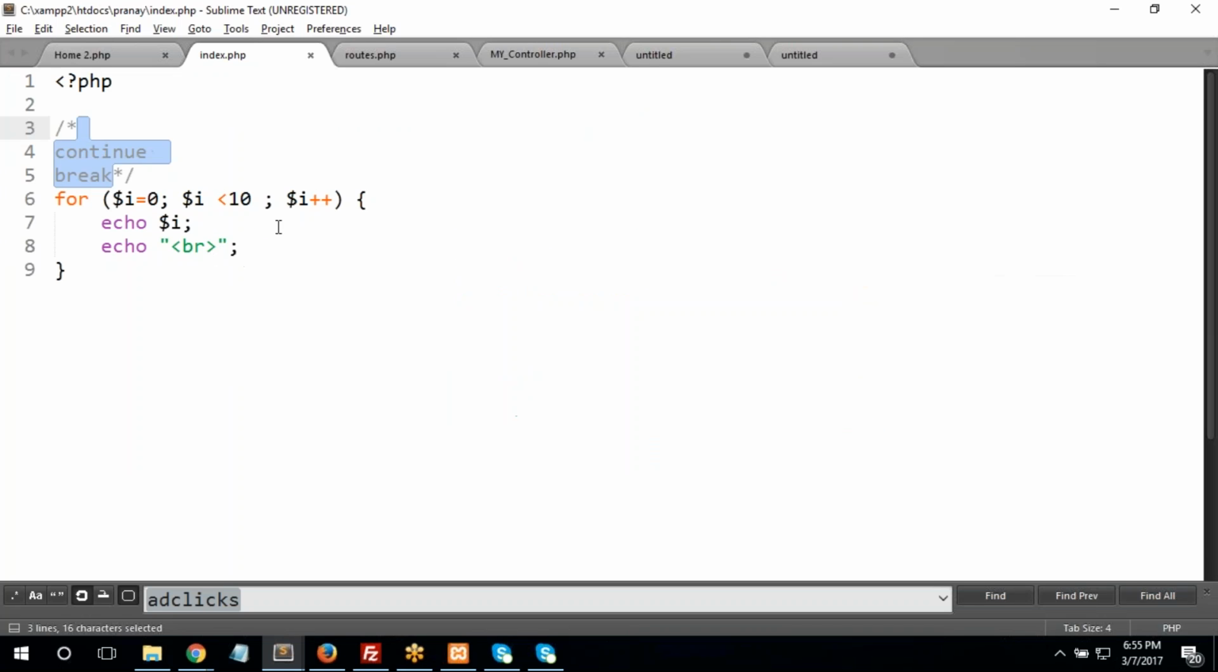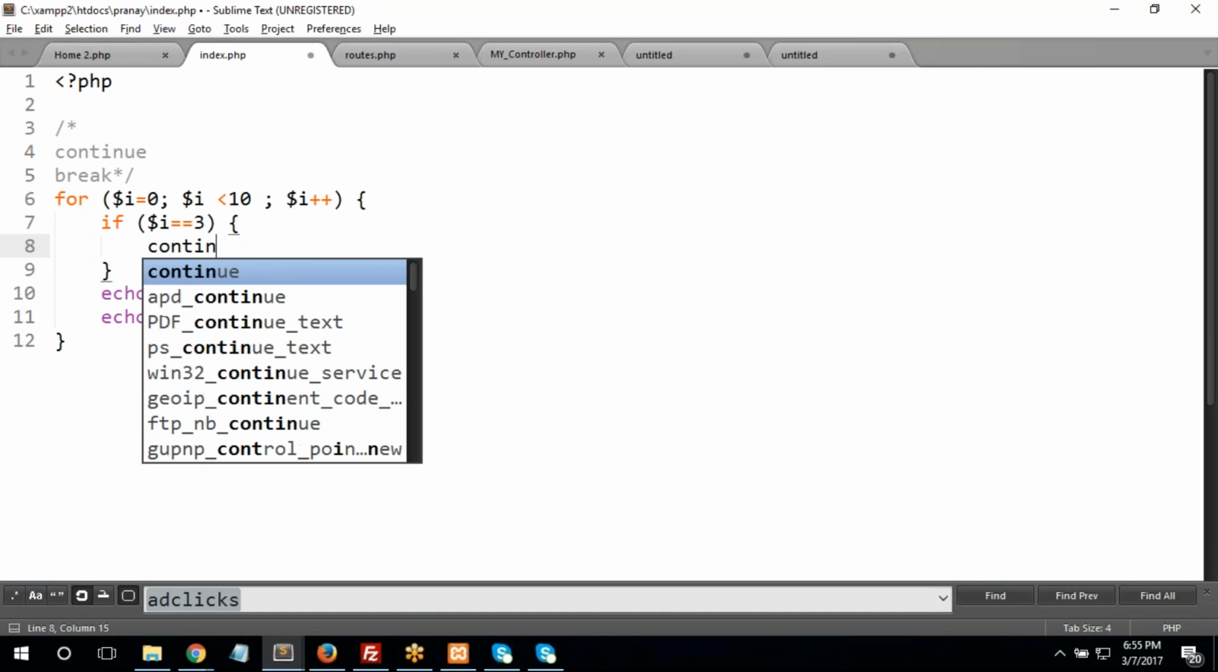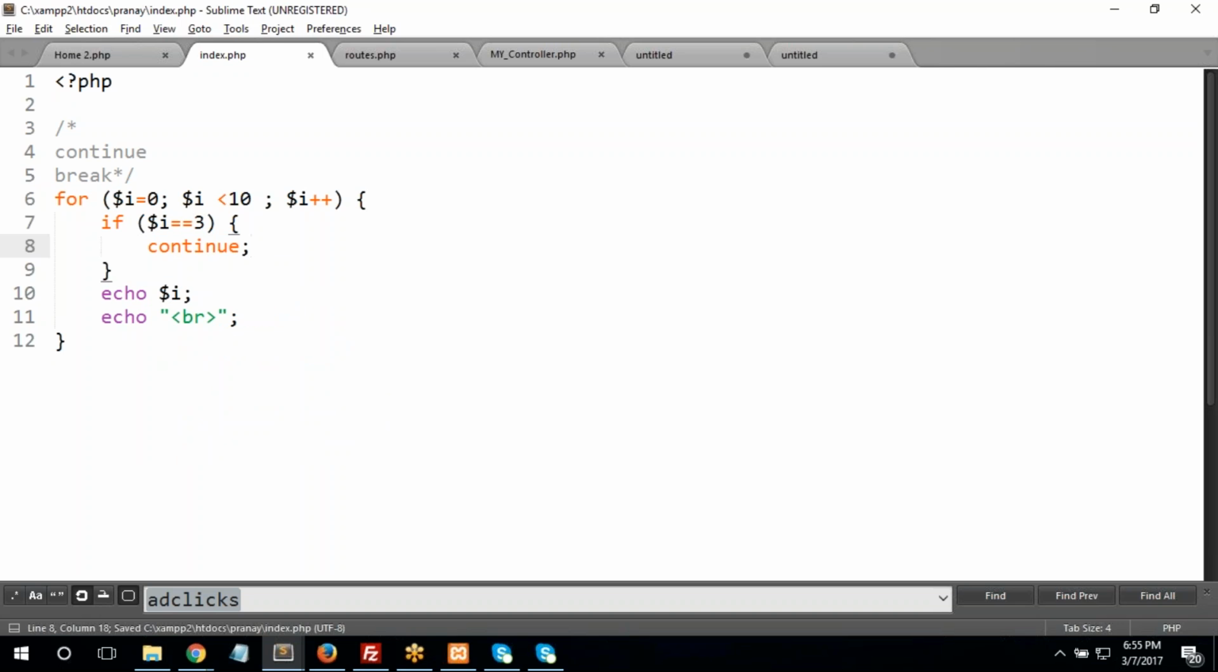But if you set a condition, like if $i equals 3, then if you use continue here, let's see what happens. Right now, what is the output? 0, 1, 2, 3, 4, 5 till 9. Now if I refresh again, do you see the changes? Now 3 is not there.